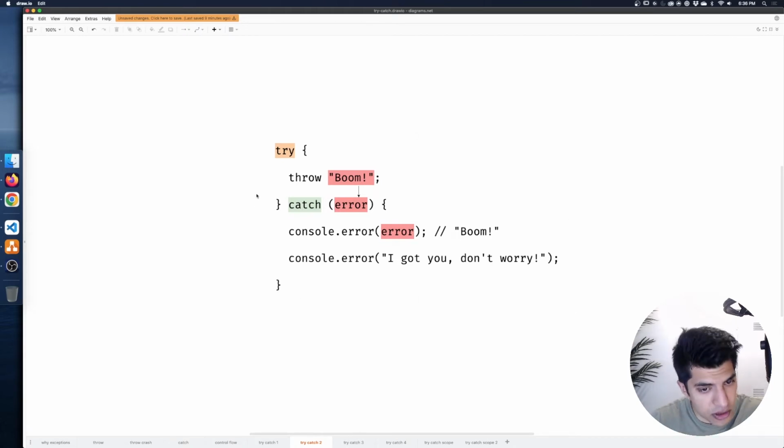The catch block actually works almost like a function. You can think of it like a function. If we provide it with these brackets right after the catch, and we give it a name for that parameter, and we can name this whatever we want, some people use just E, some people use ERR.